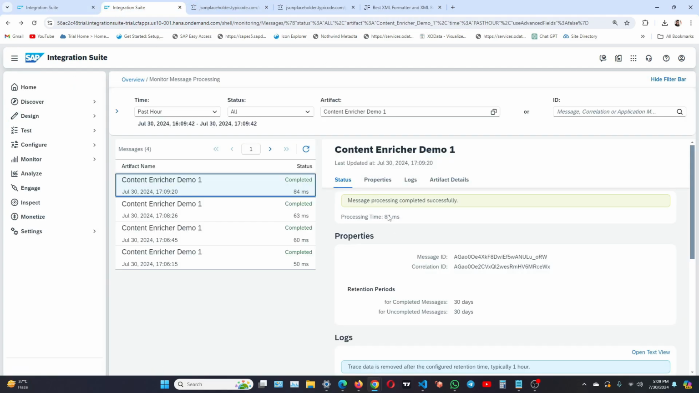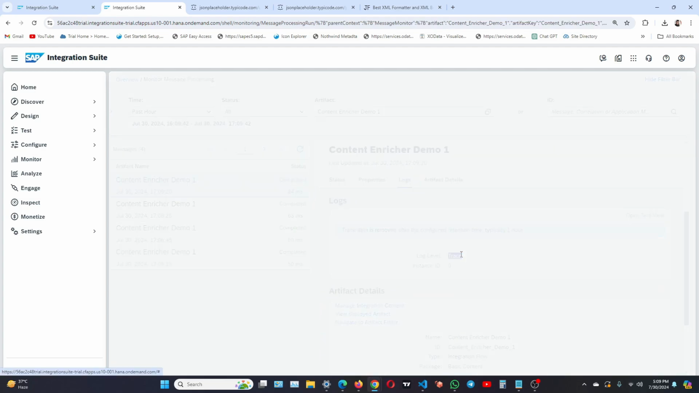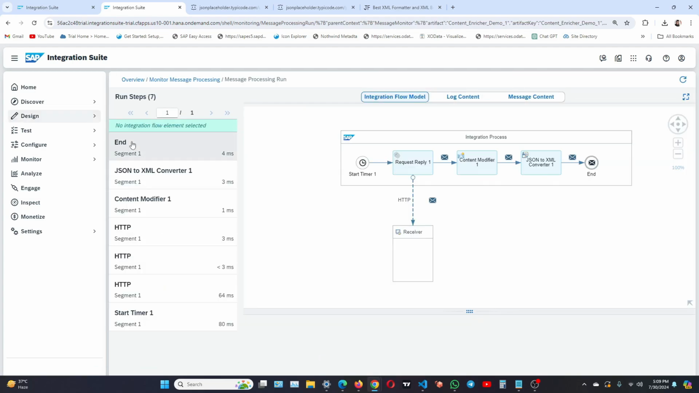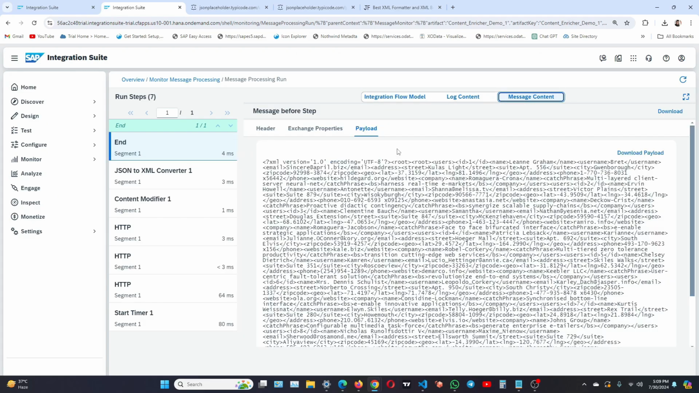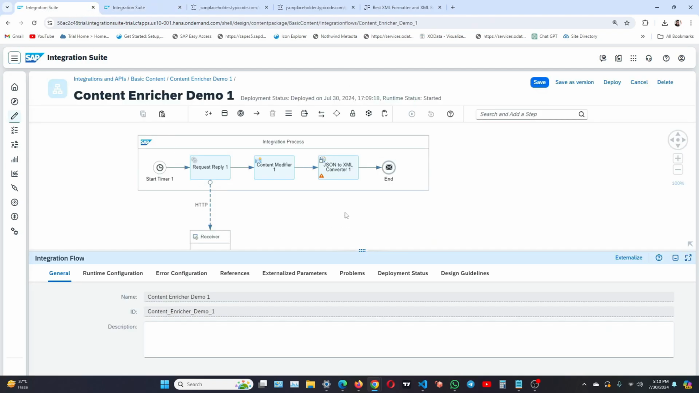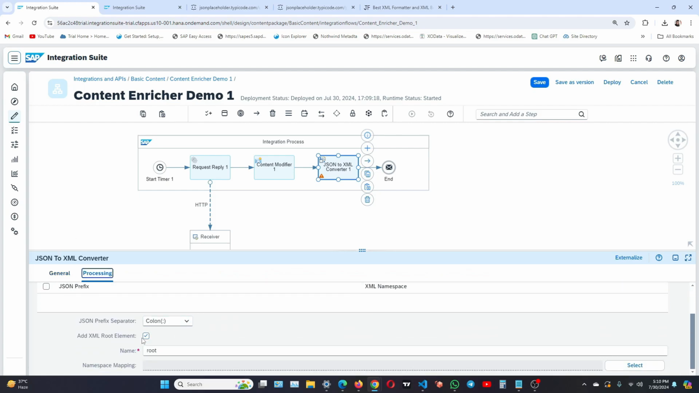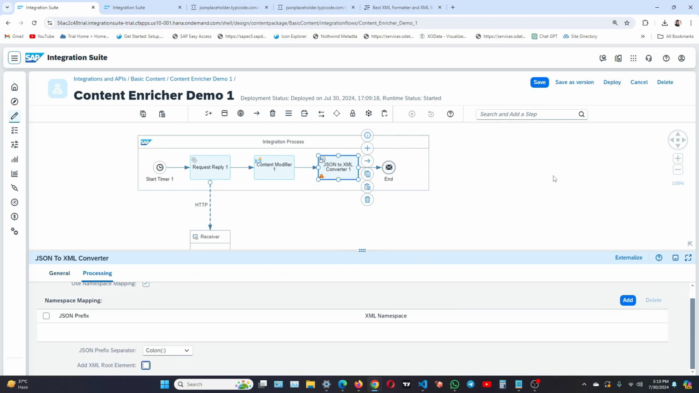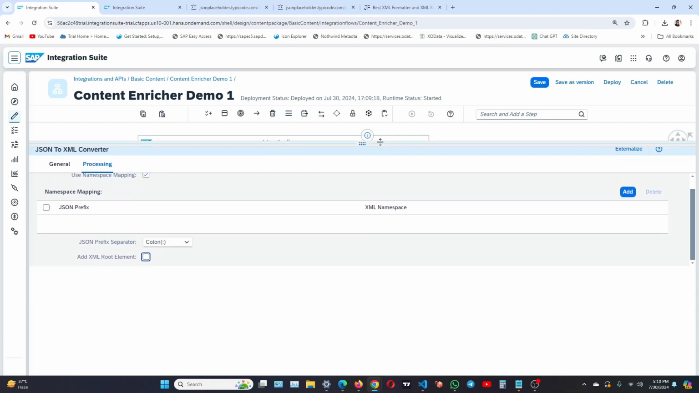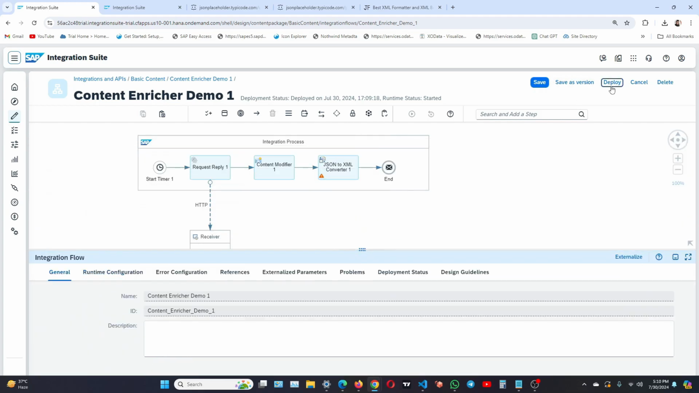Now let's go and check in the message processing. Go to logs, trace, message content, payload. Now we have converted our JSON message into the XML format. As you can see, we have two roots here. So I need to uncheck a checkbox in the JSON to XML converter. Let me just quickly do that. Under processing, here is this add XML root element. We will uncheck it, and then again we will deploy it.